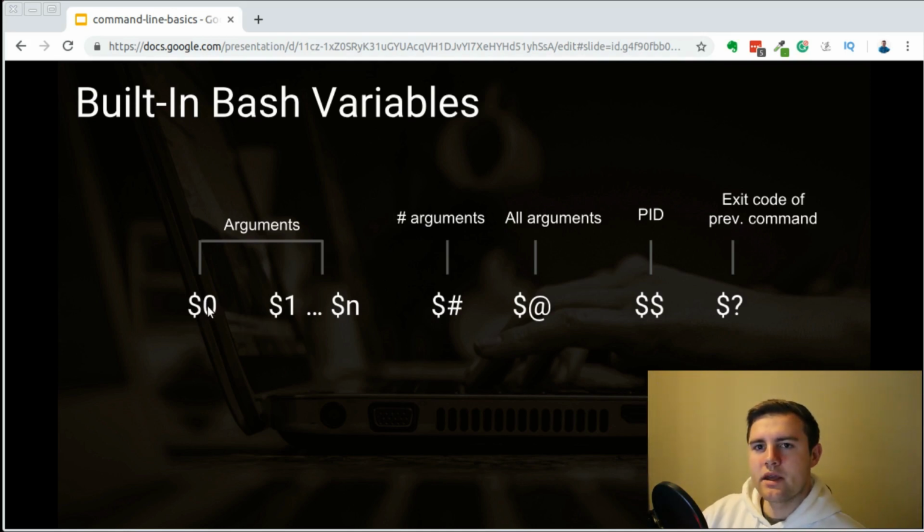So $0 would be the name of the script. $1 is going to be the first argument of the script. And then you could go all the way to $2, $3, $4, $5, $6, $7 on to infinity, depending on how many arguments you actually have in your script. So that would be the arguments built-ins. Then you have a way to count the number of arguments right here with the hashtag. You can also throw all the arguments into, I believe it's an array, you have to check me on that, but it throws all the arguments together into one variable.